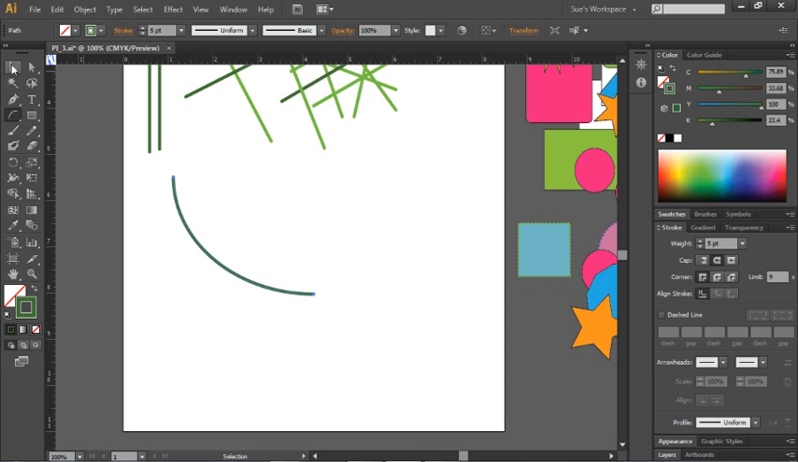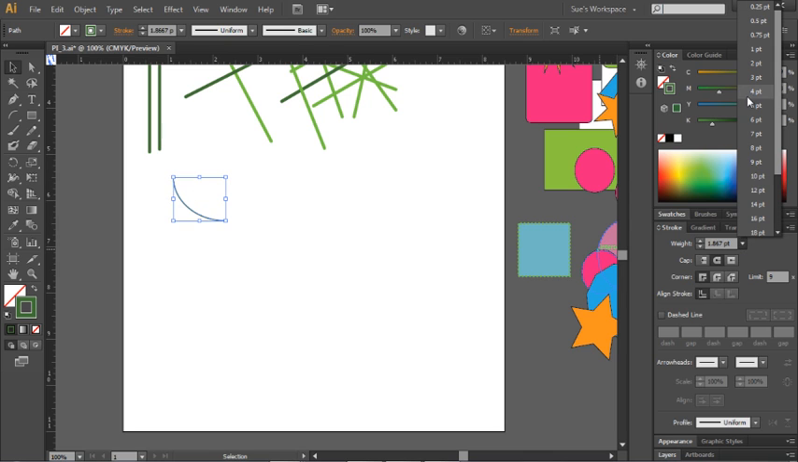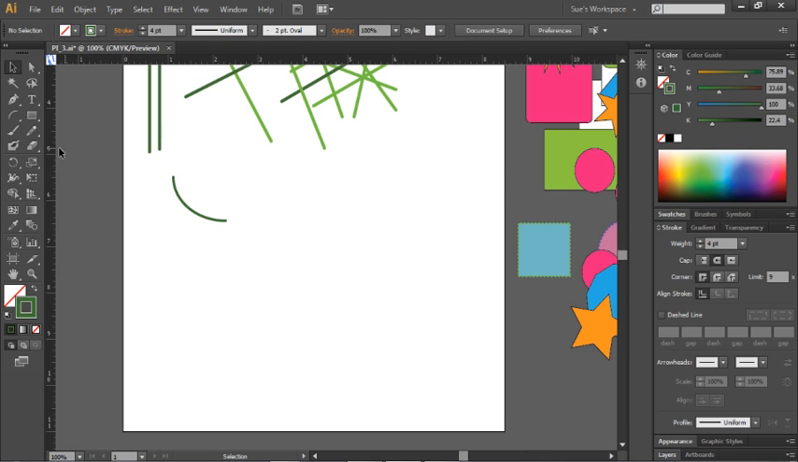You could then modify the shape of that line by selecting it with your black arrow, holding down your Shift key, and constraining. Now notice that the stroke weight was changed as I was scaling, and that's because we turned on in our preferences to scale strokes and effects. If we turn that off and we resize the object, the thickness would remain the same. You could always go back and change the thickness again at a later time.